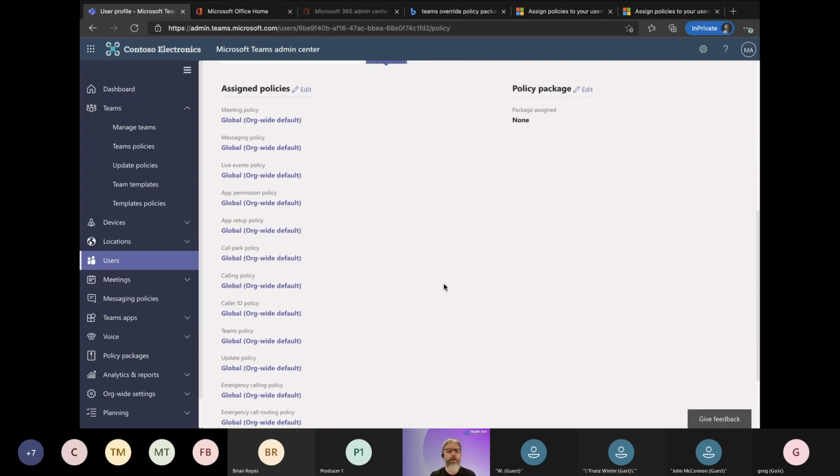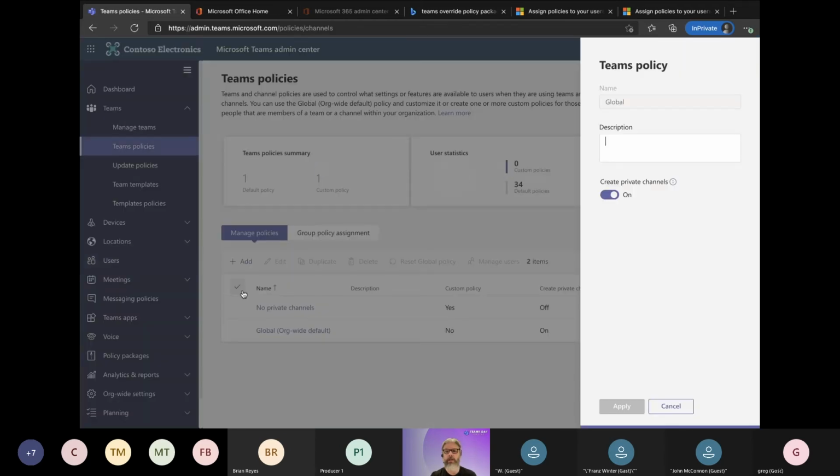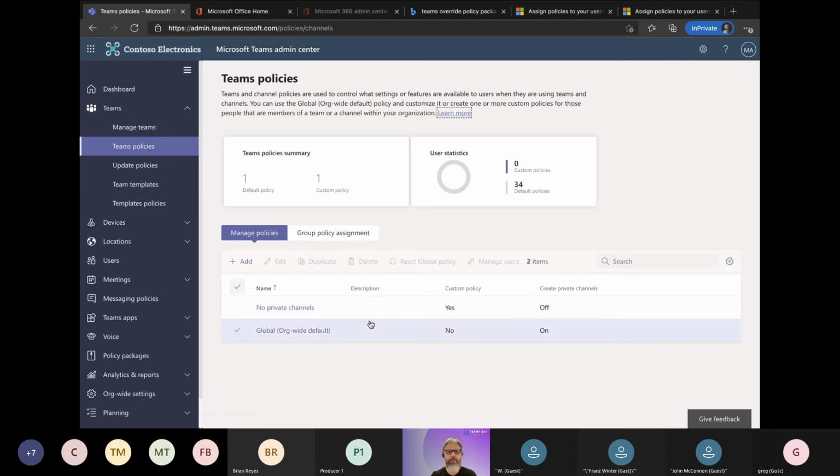And here we are. Everything at the moment out of the box is all global org-wide default policy for meetings, for messages, for live events, and importantly, Teams. This is the one that we've set up here in the Teams policy section. So we can actually go into this from here and take a look and see exactly what that's doing. And there we go. We can see that the Teams takes us back into that policy section from there.